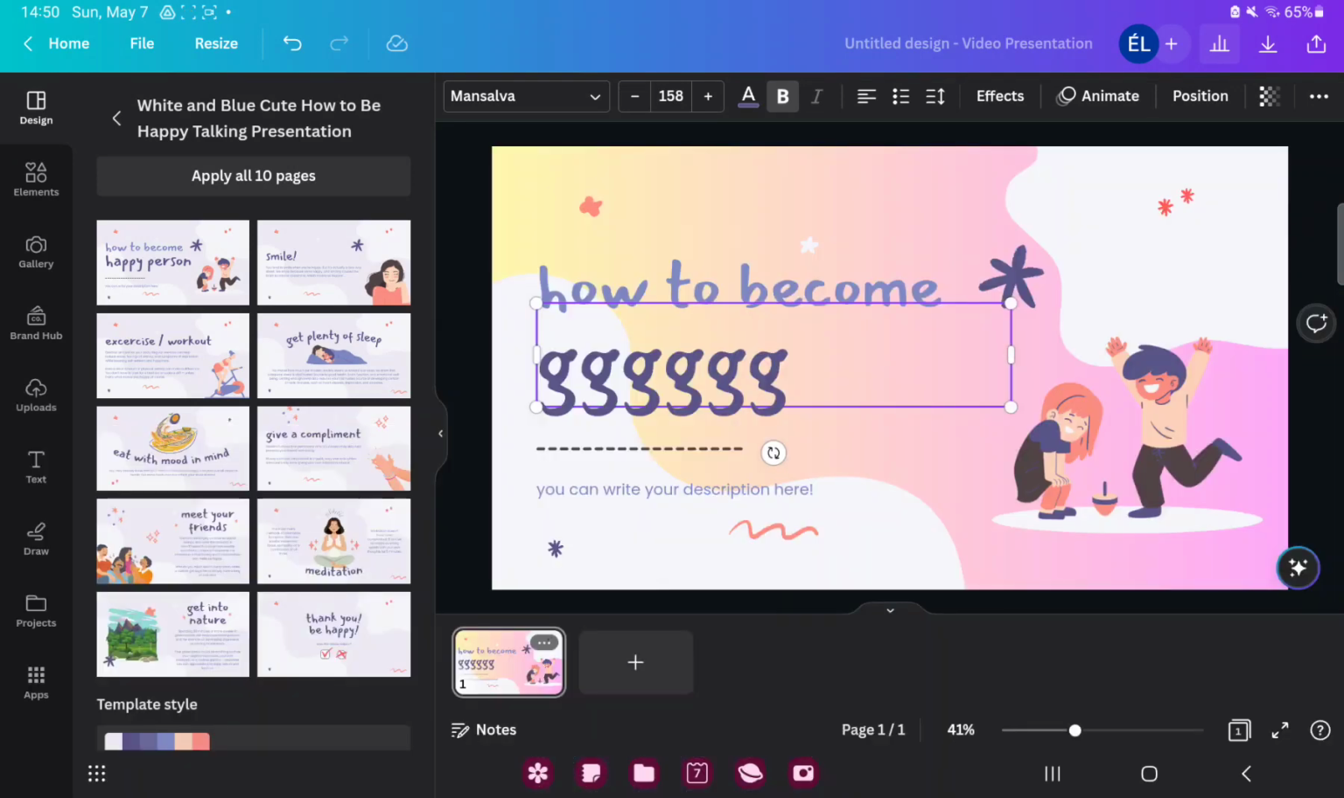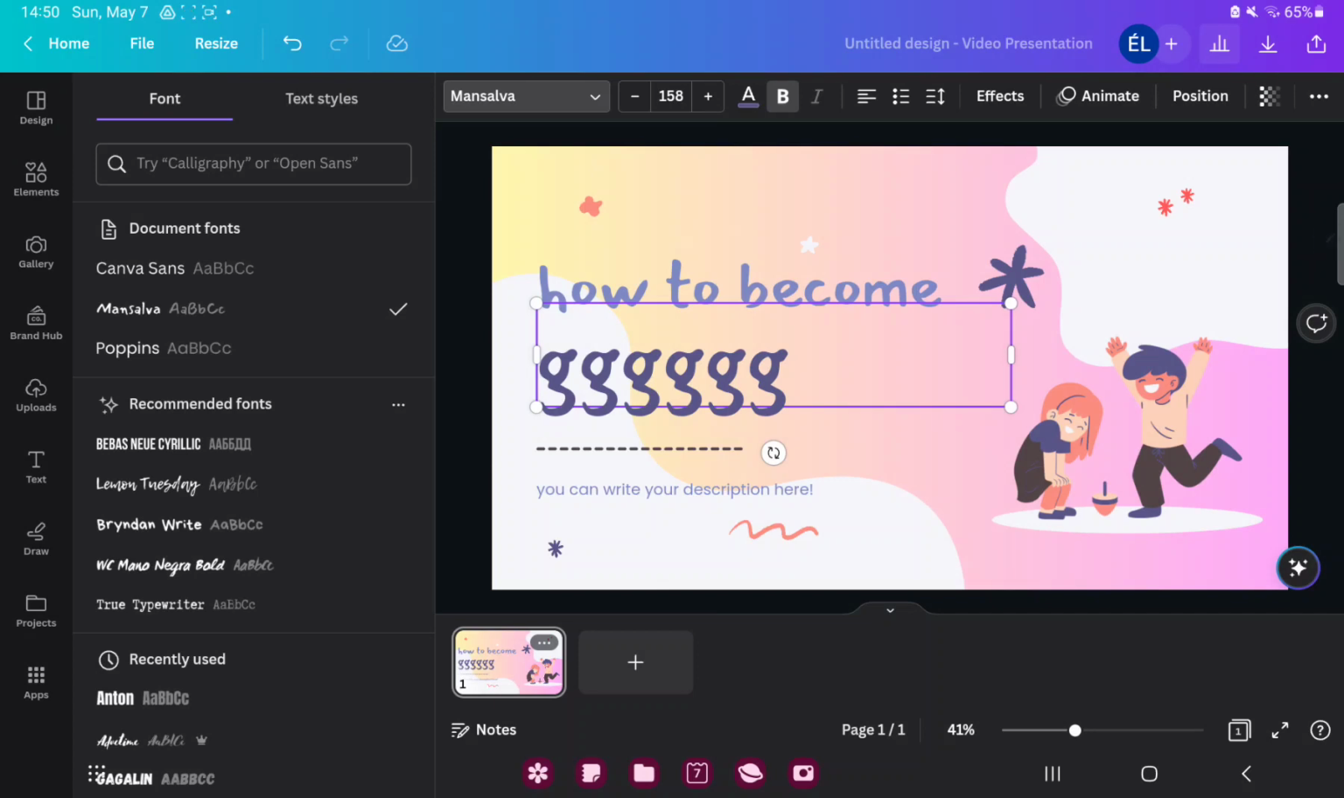Now you can edit this text. Tap the arrow next to the Mansalva button, and here you can find different font types. And if you tap the plus or the minus icon, you can edit the size of the text.